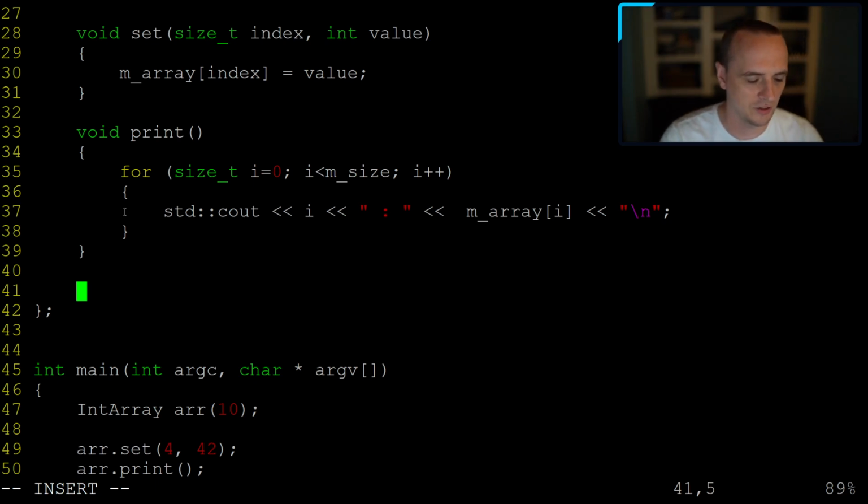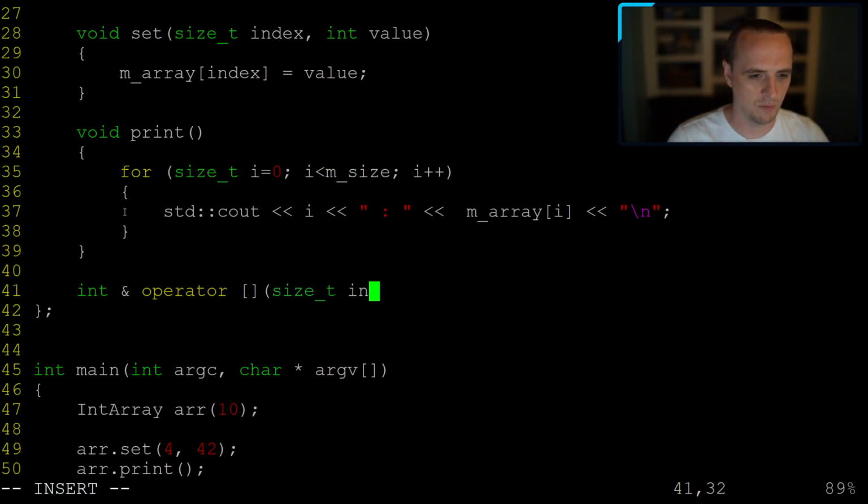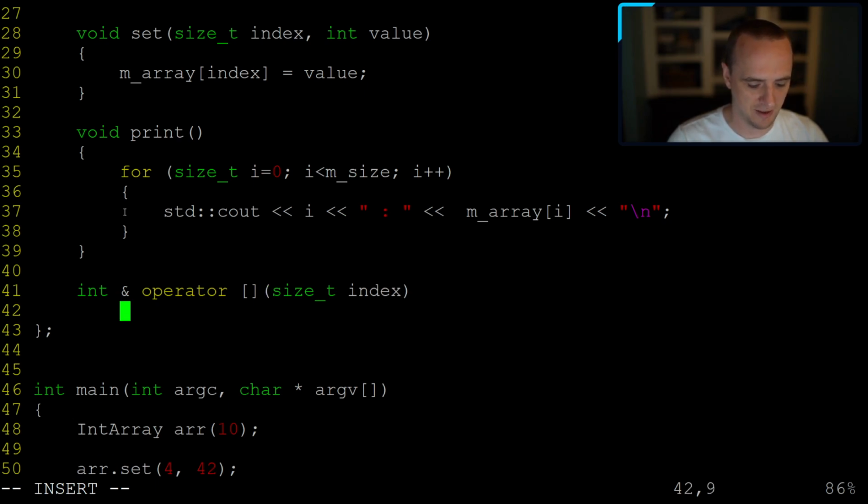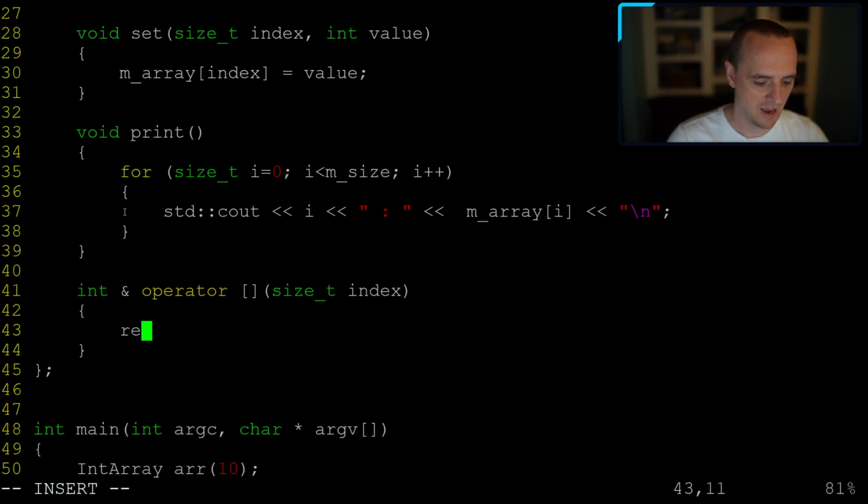What this is going to do is we're going to have a function or an operator which returns an integer reference, and I'll show you why that is in a second. That is going to be operator like this. So we're defining the square bracket operator, and the argument to the square bracket operator is the index that we want to get. And what this is going to do is it's going to return m_array[index].